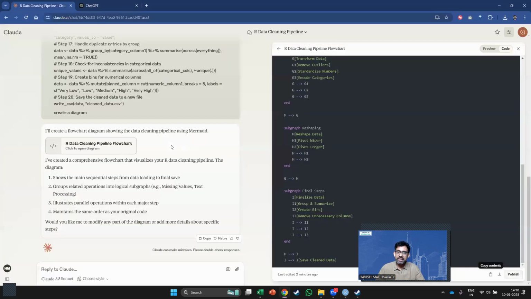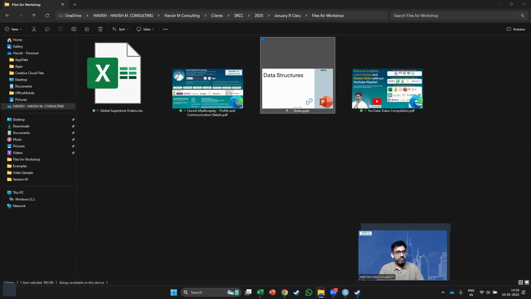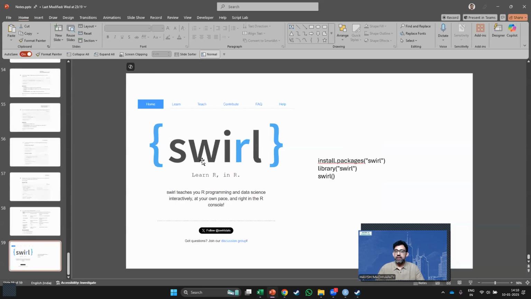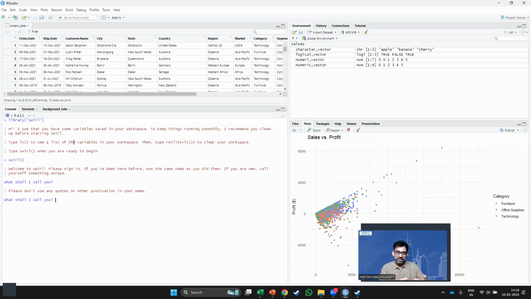And before we wrap up, the final thing I would like to show you is something I've also given in my notes. There is a package called Swirl, which I've already installed. Now, Swirl is a great way of learning R in R. So when I say library Swirl, I'm loading it and I go to Swirl. You will notice that it's like a chatbot. It says, "Hi, I see that you have variables saved in the workspace. I recommend you clean up before starting Swirl." Let me do that. And I can do ls to see a list of variables, then Swirl when I'm ready to begin.